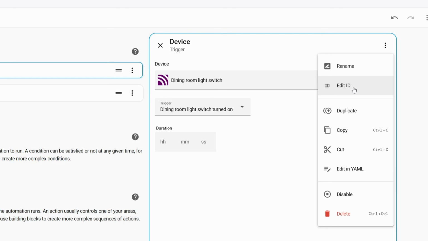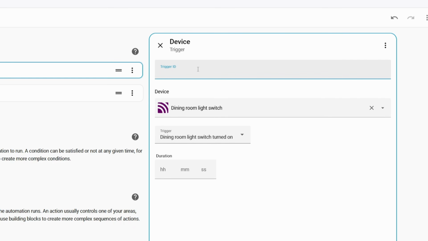For some advanced use cases, there's actually a cool power-up that most people don't even know about. On the trigger, if you go up to the kebab menu in the upper right-hand corner, you can click Edit ID, and this lets you give that specific trigger a unique ID inside of that automation.